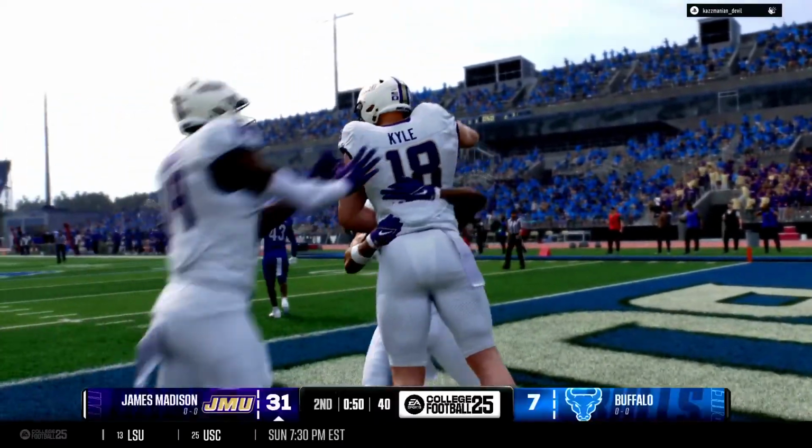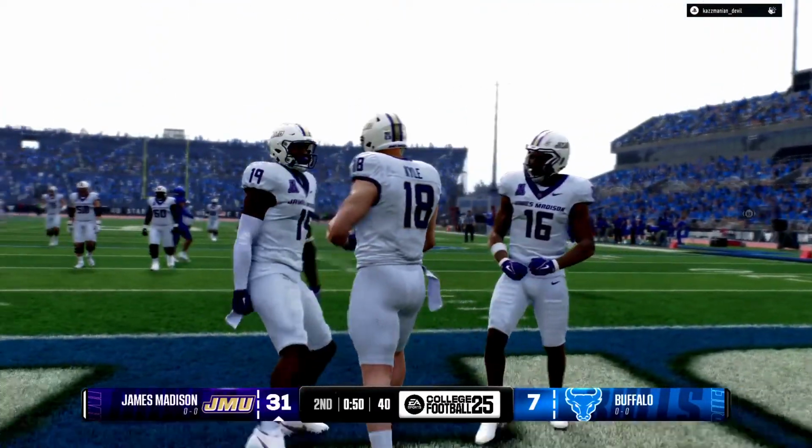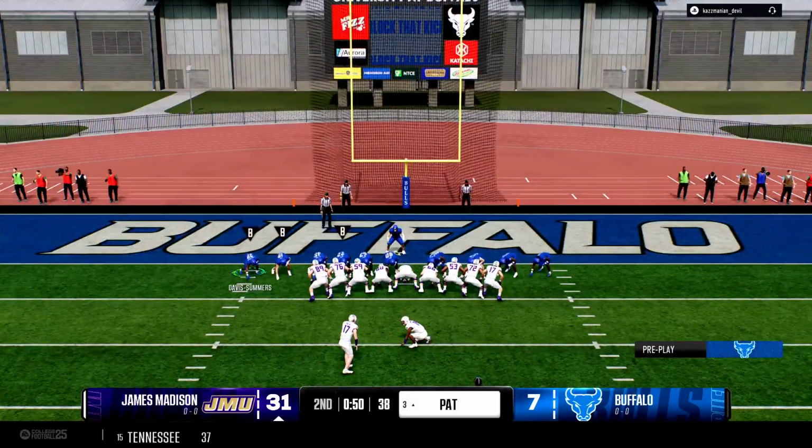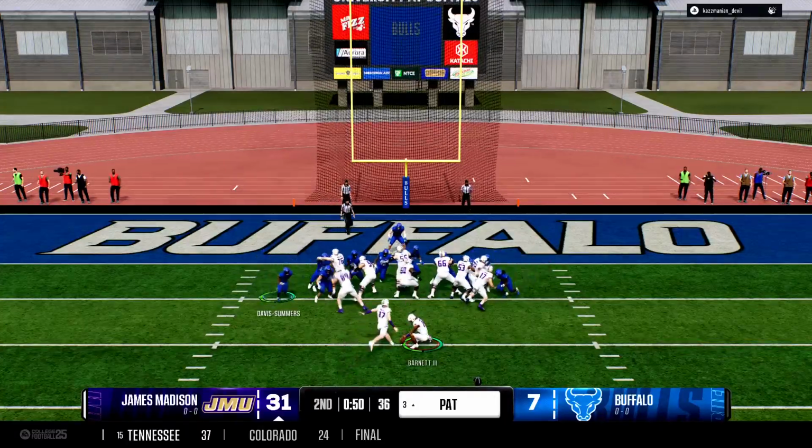Well, in the modern era of college football, you're seeing more and more athletic tight ends, like what you just saw right there. The defense had no chance covering that guy down the field. He makes them look silly on his way in for the long touchdown.